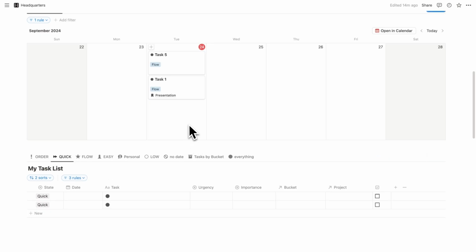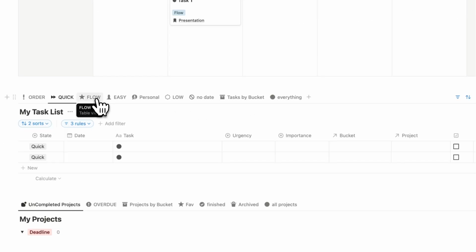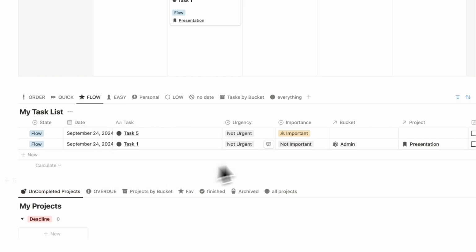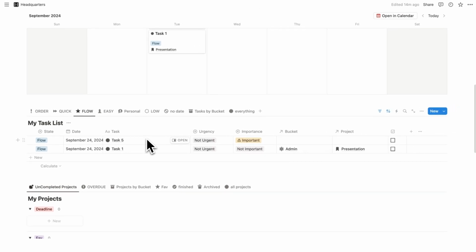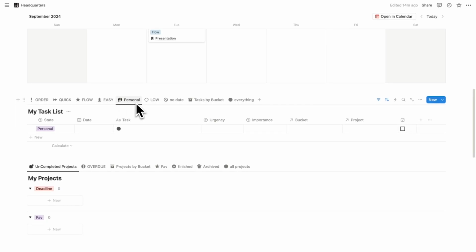Or if you have a lot of energy and you're thinking, you know what, I'm really ready to sink my teeth into a project, you'll click on the flow tab and here see everything that involves a flow state of mind, really full concentration. Same thing for easy and personal. If you're thinking, I want to do something fun today, just something for myself, you'll click on the personal tab and you might have a bunch of ideas here.